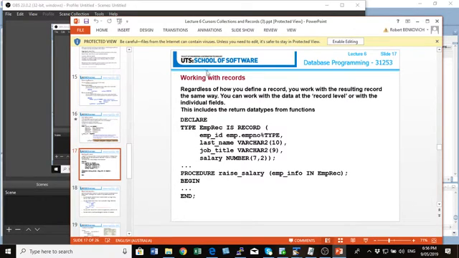So here's an example working with records. Regardless of how you define a record, you work with the resulting record the same way. You can work with the data at the record level or with the individual fields. This includes the return data types from functions. So here's a procedure, raise salary. Somewhere else I have this type defined as a record, and now in my procedure, I'm accepting a parameter of this record type.